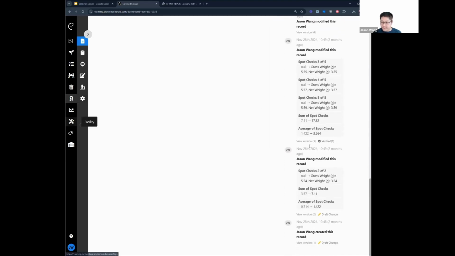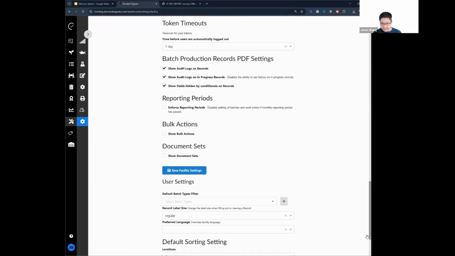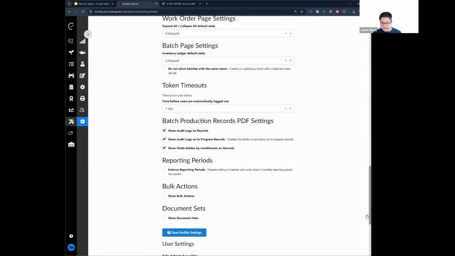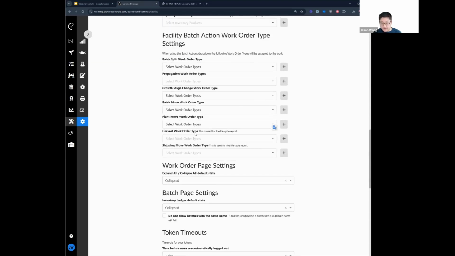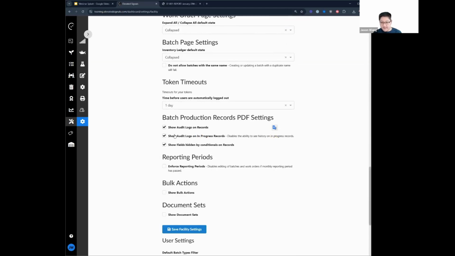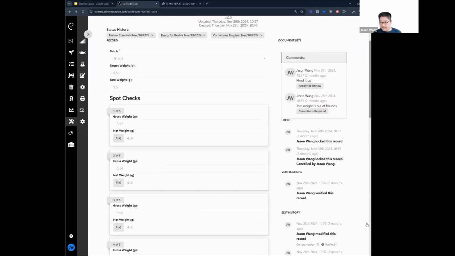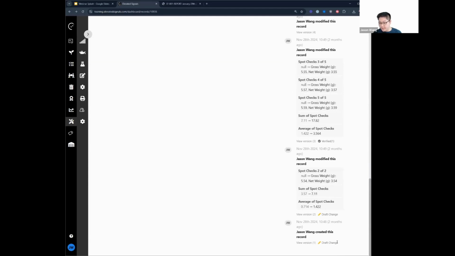Another thing I wanted to quickly highlight with regards to this is that we also have, in the facility settings at the bottom, I believe, in the batch production records PDF settings, "Show audit logs on in progress records." This is a setting that you can enable that actually shows the draft change versions of this. So this is if you're using that save progress and in progress feature that we have, so that you can make progress on records before you actually have to submit them.